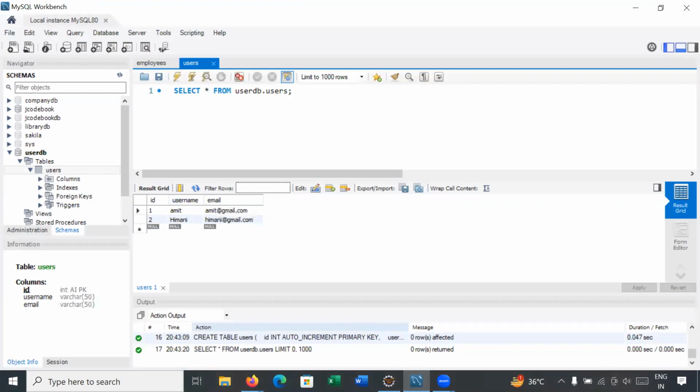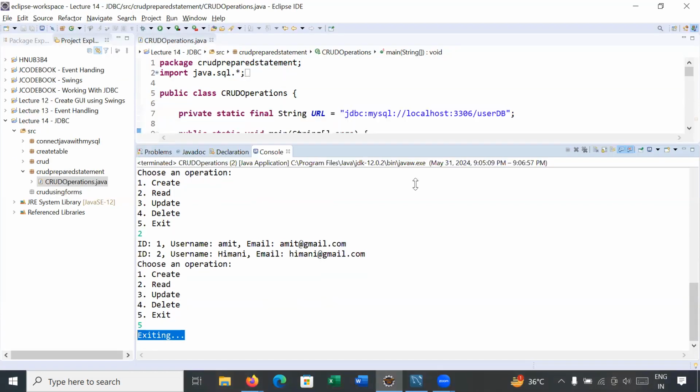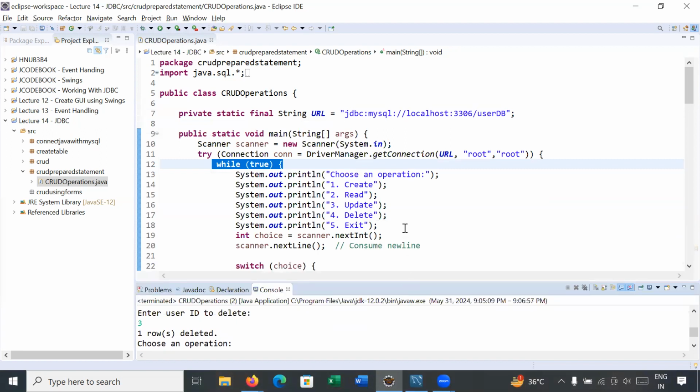So guys, I hope you understand the concept of how to create a menu driven application in order to perform different operations on a MySQL data table using the prepared statement interface. In the next session, I will come up with how to perform these operations using a graphical user interface using the prepared statement interface.